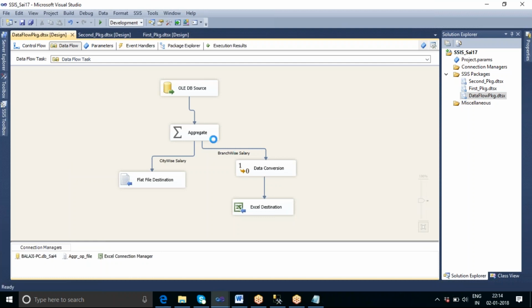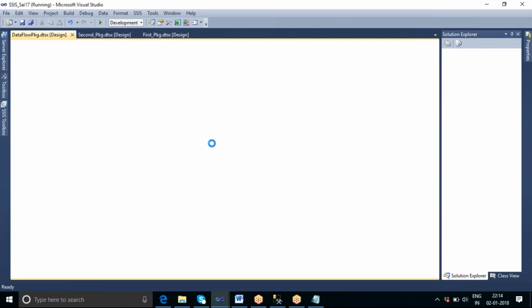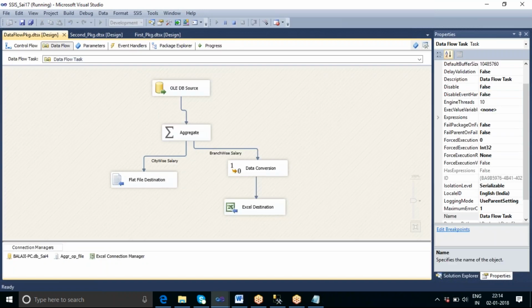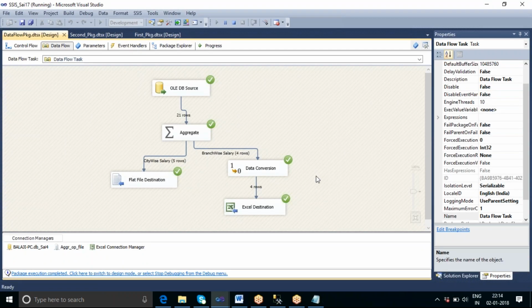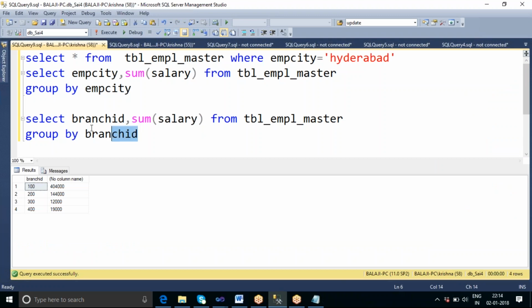Now the aggregate will give us the two outputs. One is city-wise salary, another one is branch-wise salary. Now you can see 5 rows and 4 rows, and you can compare with the Excel data SQL output. Now you can see we are getting the 4 rows.